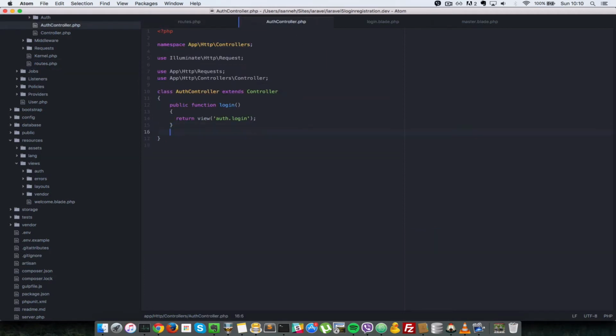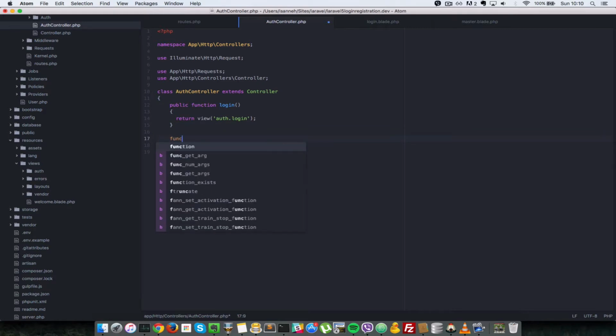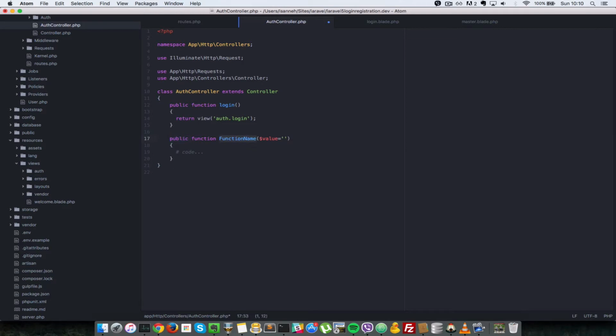So we're going to do a function. This is just an Atom helper that quickly helps you create a new function. So we're going to name the function handleLogin, and it's going to accept one parameter called request, of type Request, that is. And inside the method implementation, we're going to first get the data from the form which has been submitted. We're going to get that from the request variable, and we're going to say we want only the email and the password.